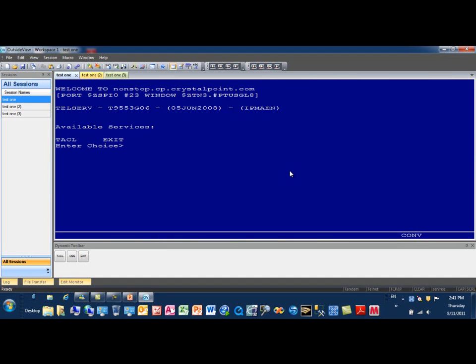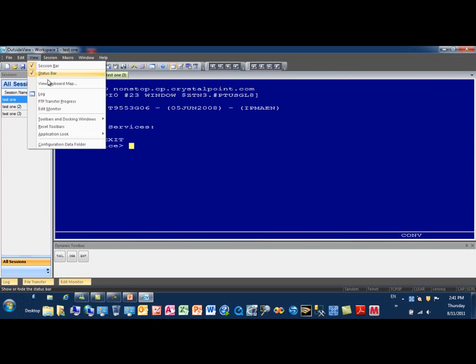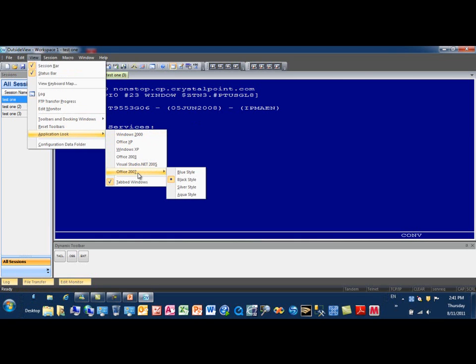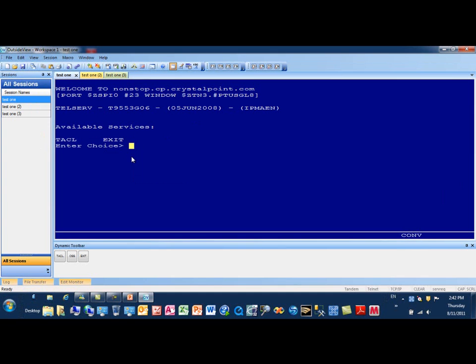To begin modifying OutsideView to your preferences, there's a number of places you could go. You could go to View, Application Look. There, you could select color themes. For instance, right now, my theme is Office 2007 black. If I wanted to go to Office 2003, I just click on it, and the theme of OutsideView is changed.